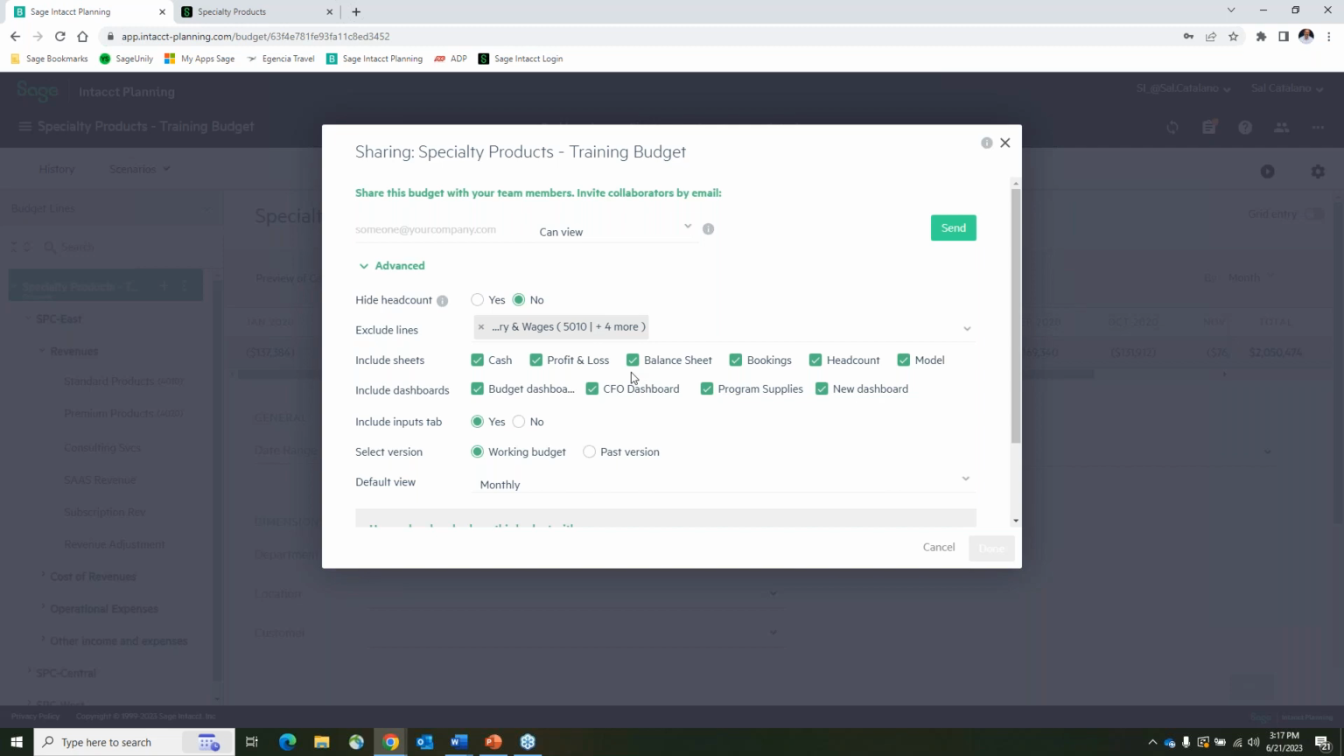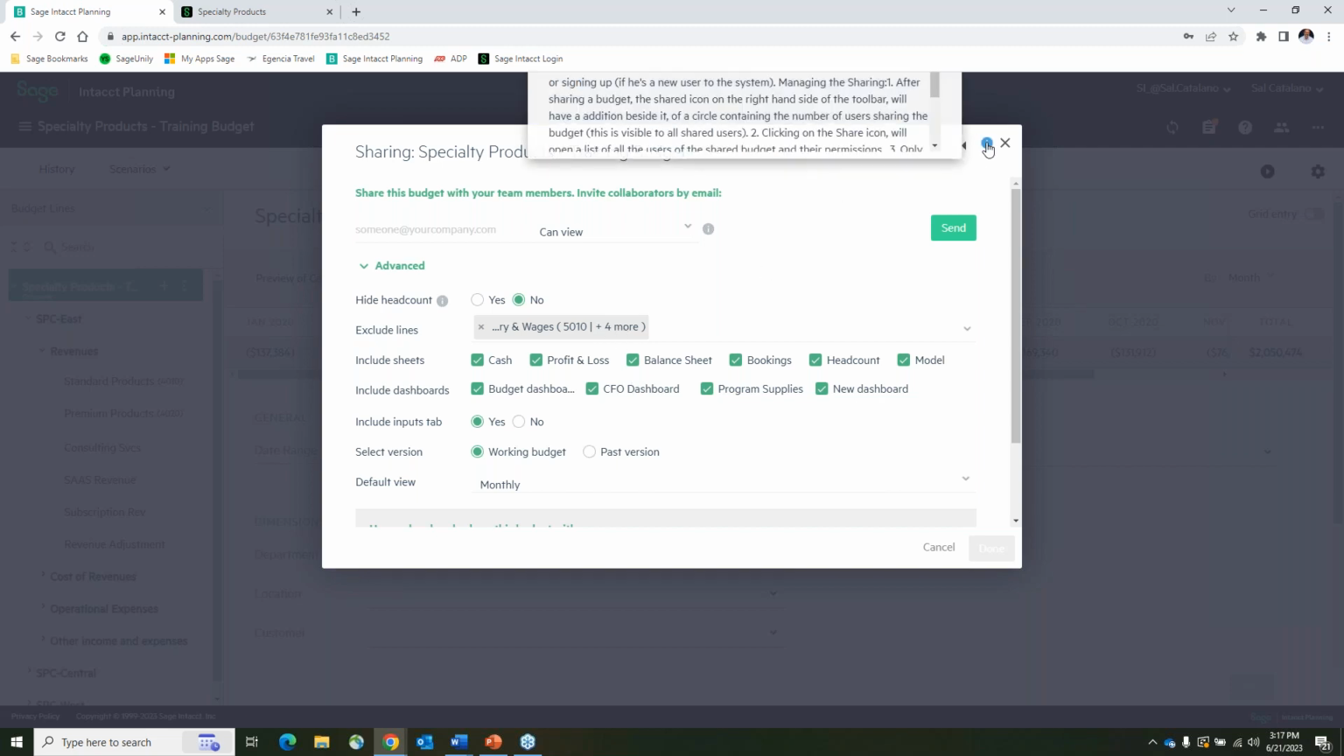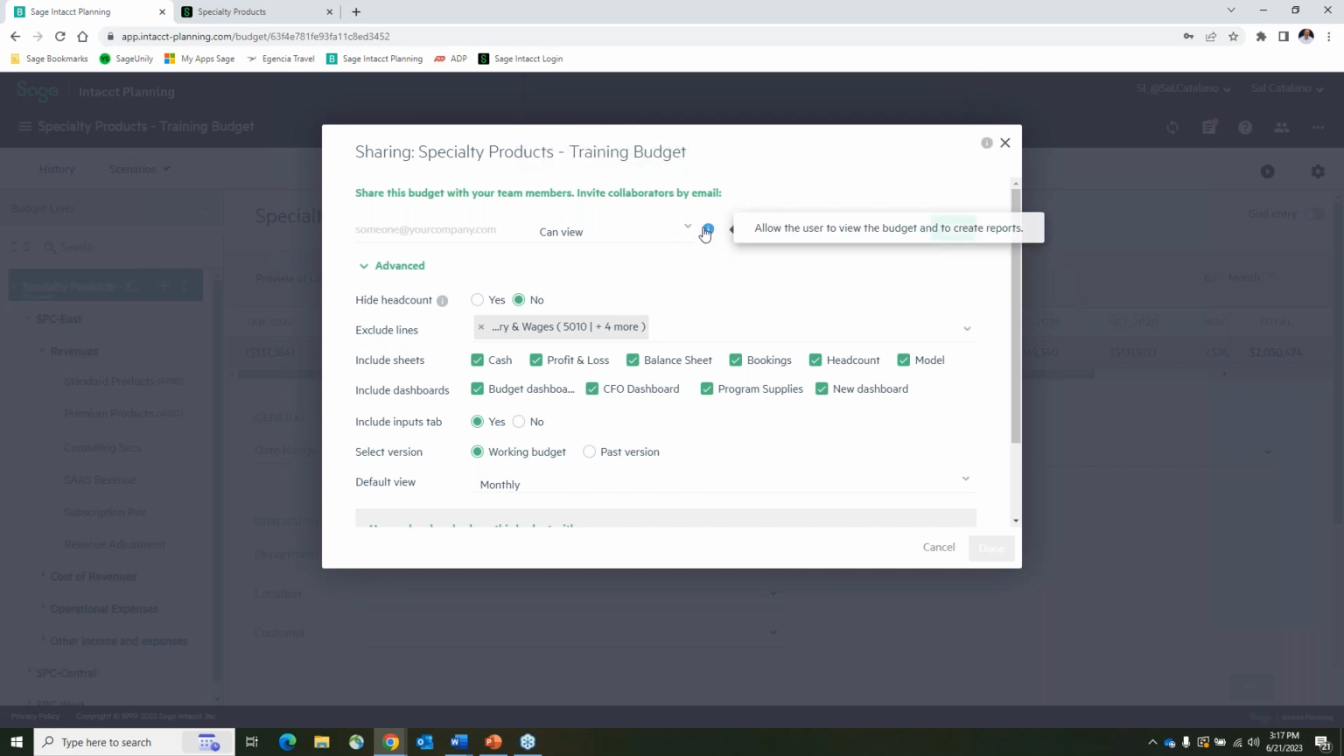Okay. While I'm here, I'll also show you that throughout the software, you'll see little information icons that will give you the opportunity to get some more additional information about this particular function. So very easy to navigate. If you have any questions, sometimes you can get the answer by just hovering over these information icons throughout the software. Okay.